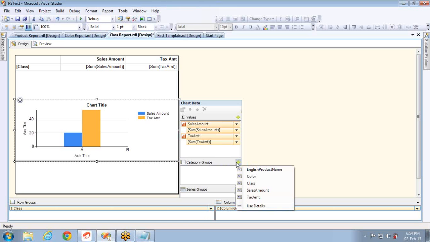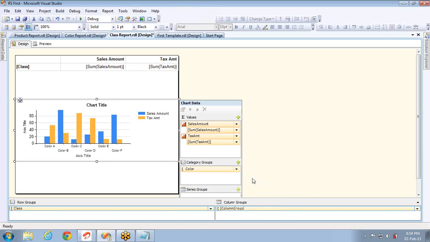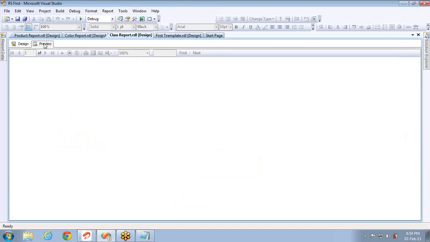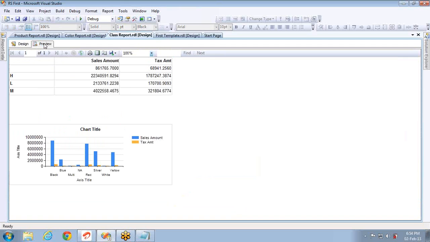Now I will add a series here. I will add a category here. I want to see the data color wise. And now if I click on preview, you can see color wise sales. And for each color, it will give you sales amount and tax amount. You can see black color, this is the sales amount and this is the tax amount. And for blue, this is the sales amount and this is the tax amount.